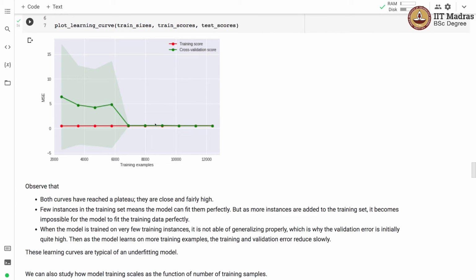We get such a plot after plotting the training examples versus mean squared error. We have training examples on the x-axis and mean squared error on the y-axis. You can see that there are 10 different points with varying numbers of training examples, and for each of these points there is a corresponding mean squared error that we are plotting on the y-axis. We can see that both curves have reached a plateau and they are close and fairly high.